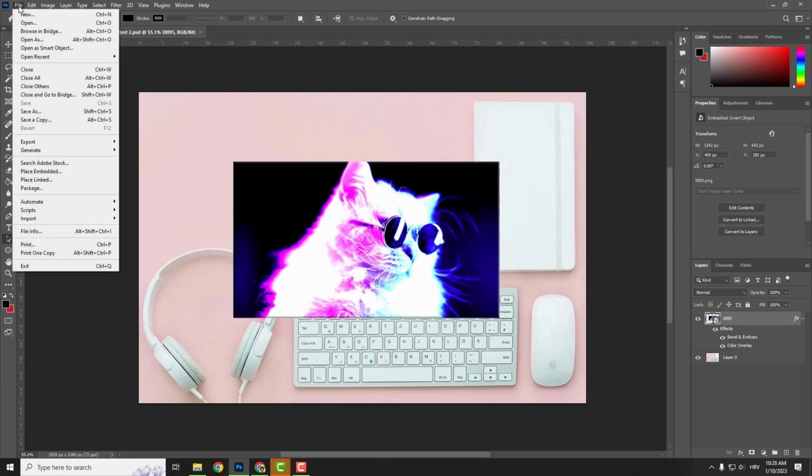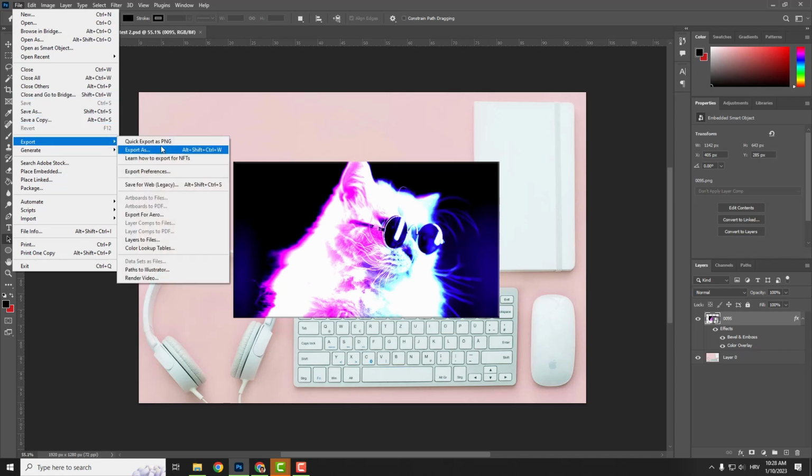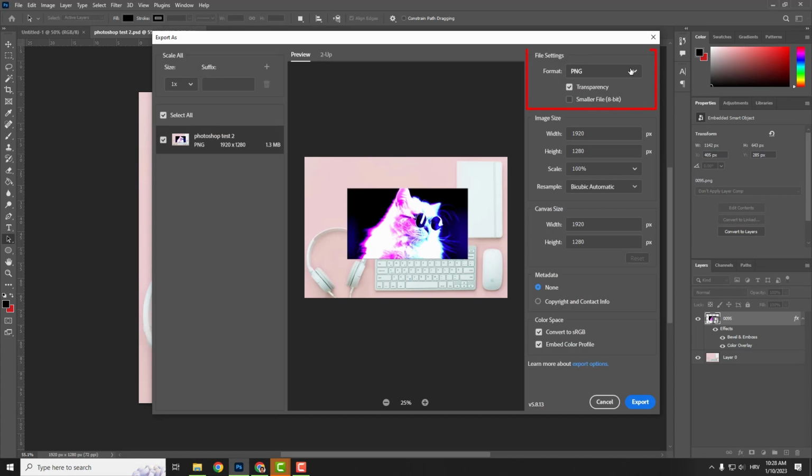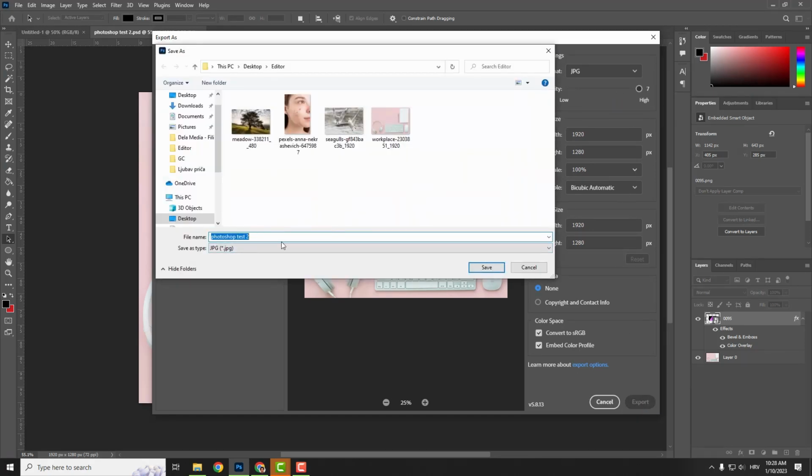If you want to export the image for the web, go to File, Export, Export As. This will open a new dialog box. Over here you can choose the file format you want to use, such as JPG or PNG. Adjust the quality settings and resize the image if necessary. Once you have made your desired changes, click Export to save the image for the web.